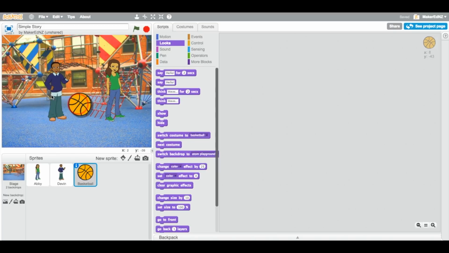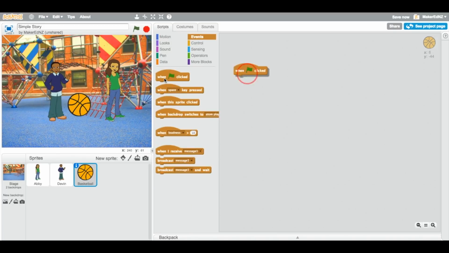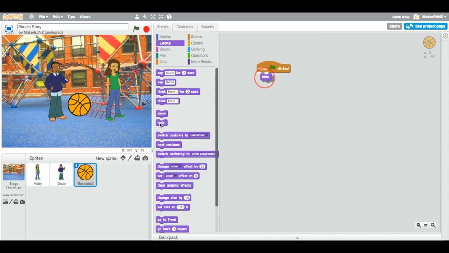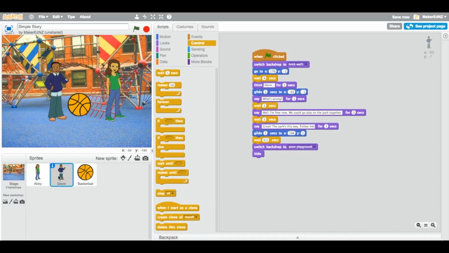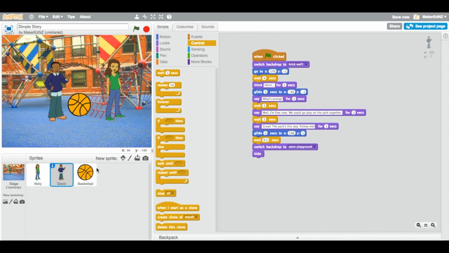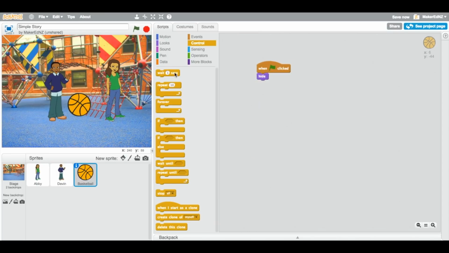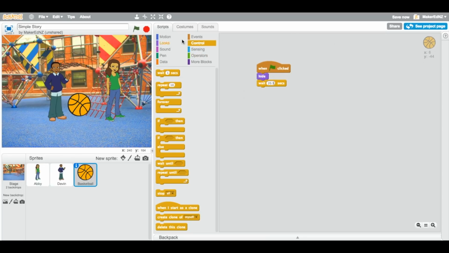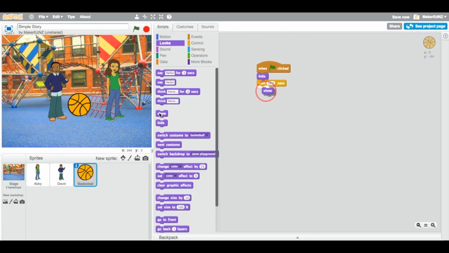So we're going to put the ball there, and we're going to do when this clicked, and it's going to hide at the beginning because we won't be there, and it's going to have to wait. Now it will need to wait. Let's do some maths here. We've got 4, 6, 8, 10, 12, 14, 16, 18, 20, and 20.5. So we want it to show after 20.5 seconds. So let's go wait 20.5 seconds, and let's do show.